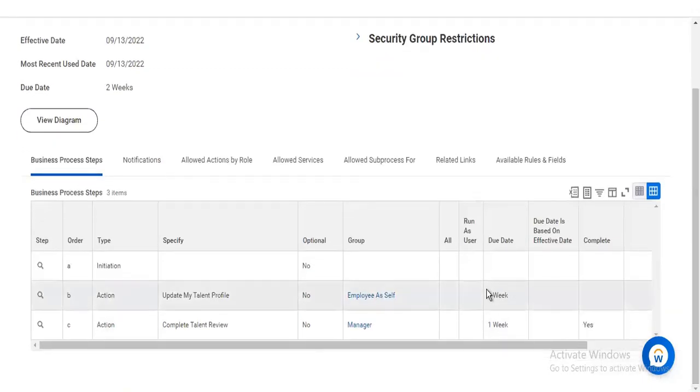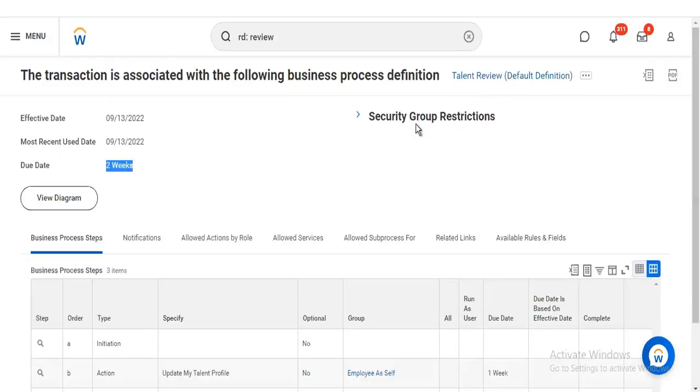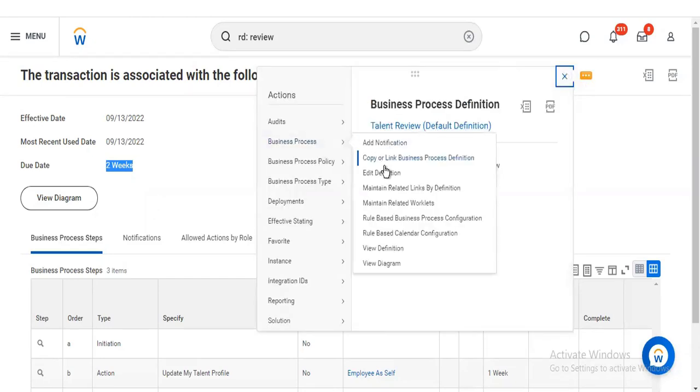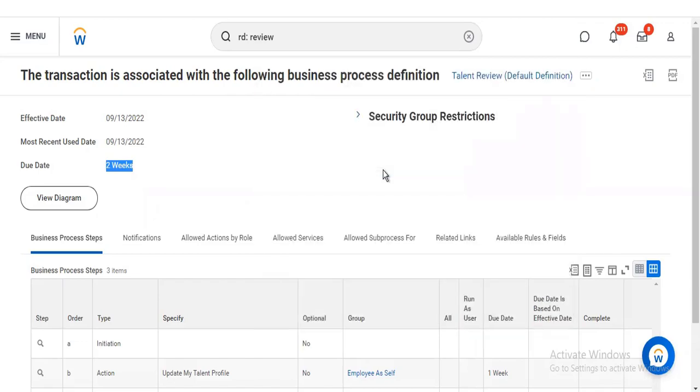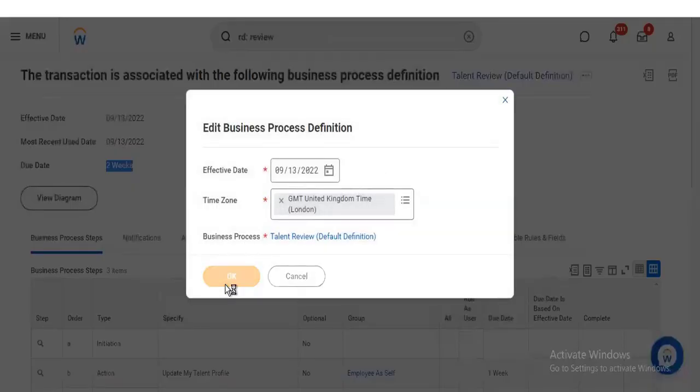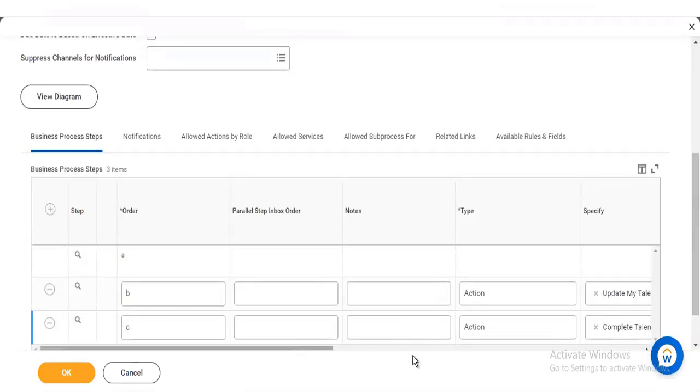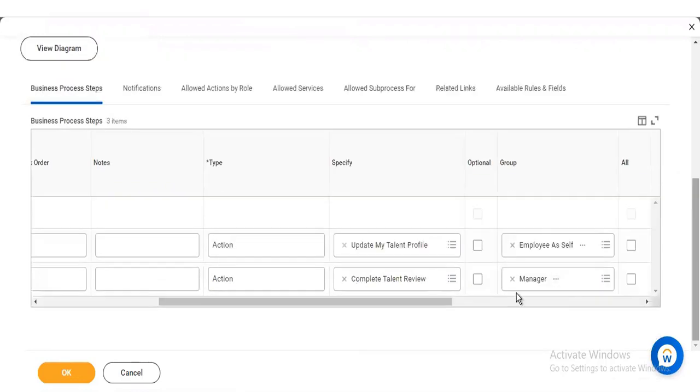Okay, this is not going because of the due date. They have a due date of 1 week, so it will trigger after that point of time. Let me change that, so it will go immediately at least. I just don't want the steps to be delayed. I want them to go immediately.